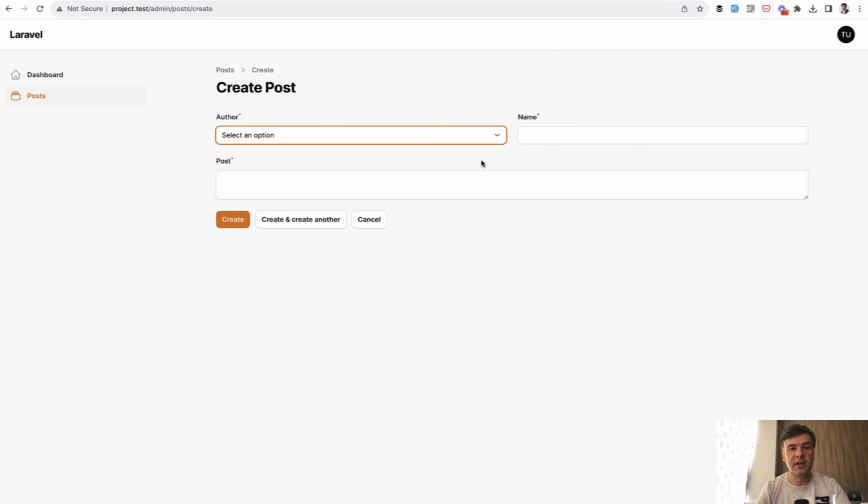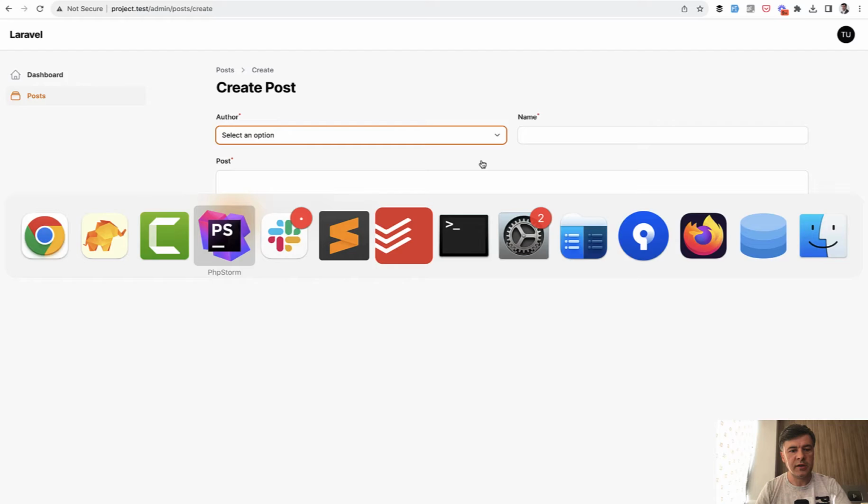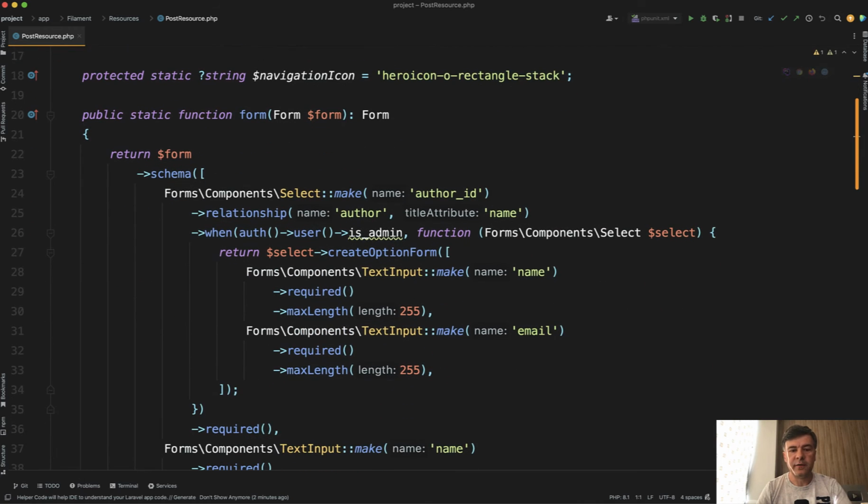So it is very easy to implement in Filament. In your resource file, in the form, in any component, you may add when method. And that's why I started this video with a theoretical explanation of add a condition on any component, because it may be used in various cases. So when, condition, and then callback function, which accepts the same component.